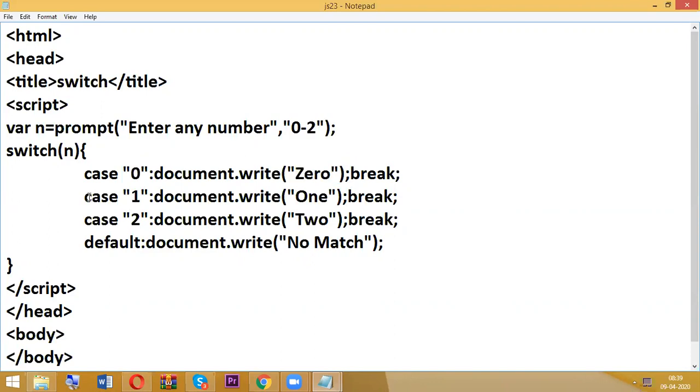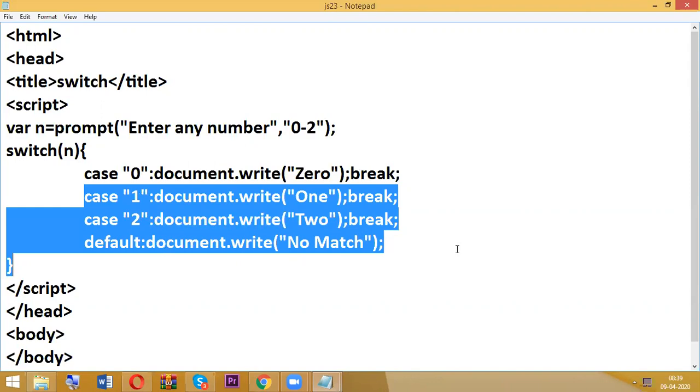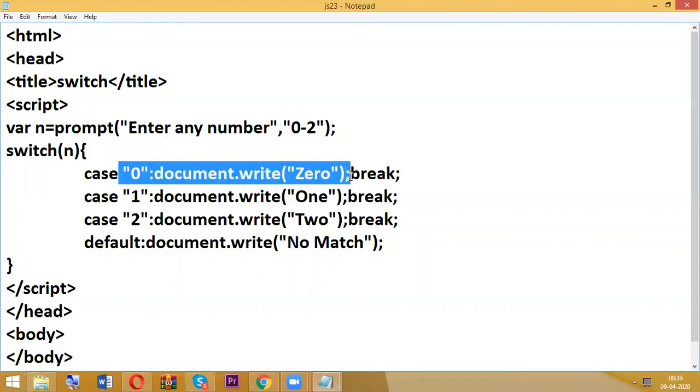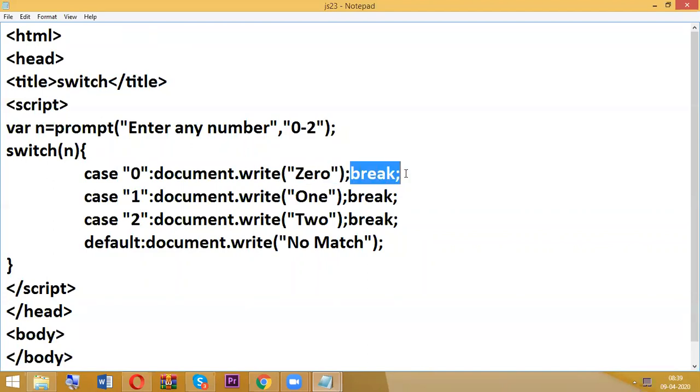Okay. No need to check the remaining cases. So that is the reason we are using what here? Break. Suppose if case 0 is successfully executed, just stop. No need to check the remaining. To stop the execution, we are using what? Break. No need to check remaining cases.